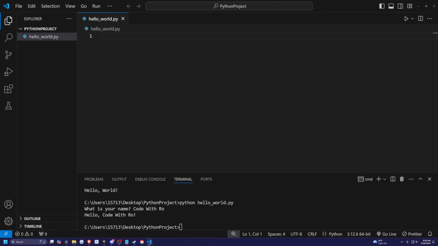Think of a variable as a container or a box where you can store information. For example, you might want to store a person's name, age, or even the result of a calculation, and variables make this possible. So I'm going to set name is equal to Ro, like so, and I'll do age is equal to something like 200.